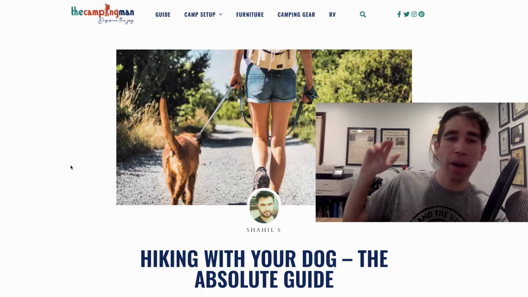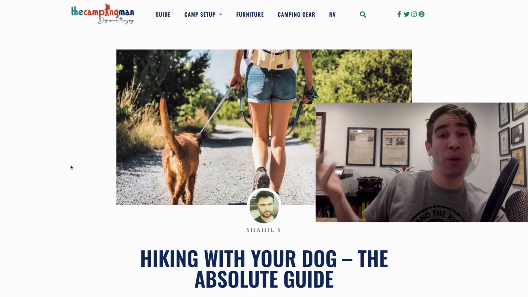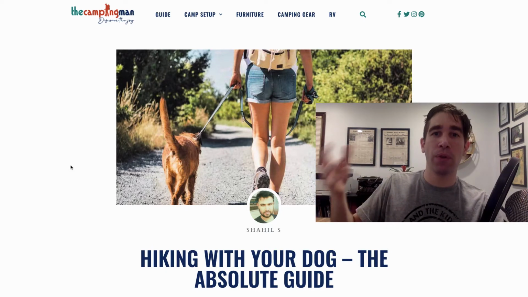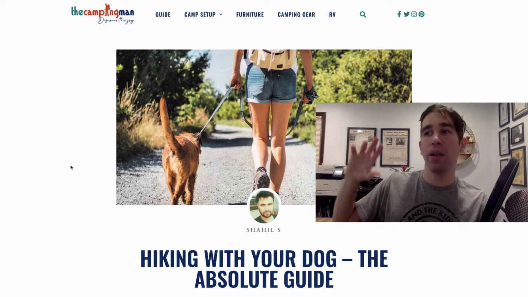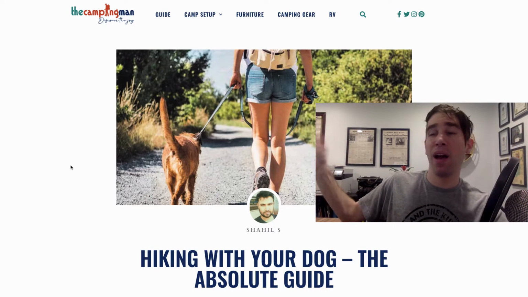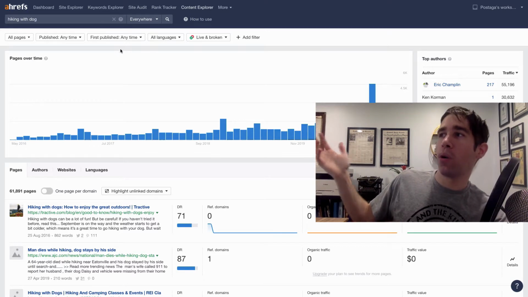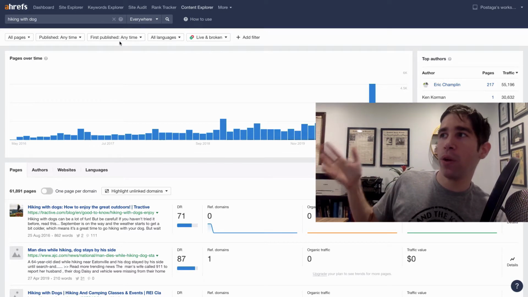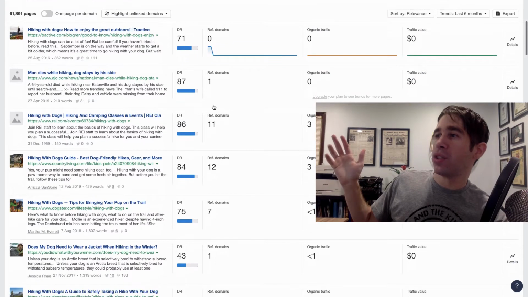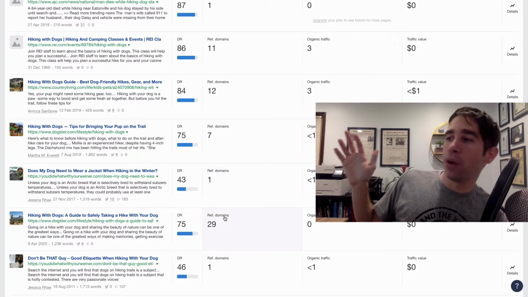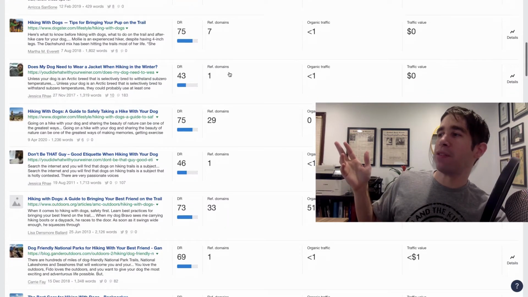So as an example, here I have an article on hiking with your dog. If I were doing a regular Skyscraper campaign, I might search for the topic first before I write the article, but here I've got this article and I'm going to then go to Ahrefs, search for articles related to hiking with your dog, and then I'm going to see the websites that have a lot of links and referring domains to them. Okay, I see we have some articles here.